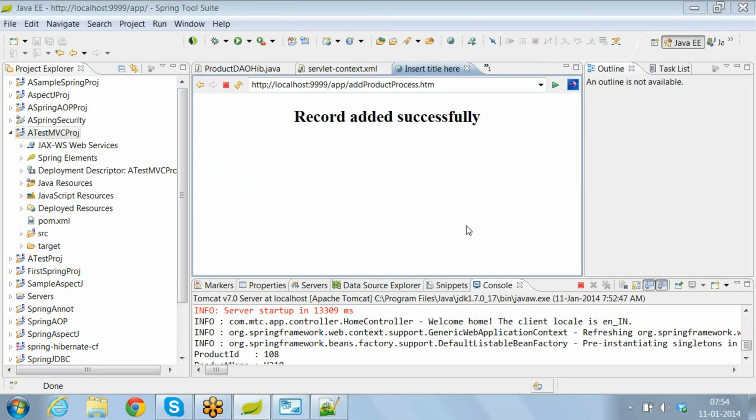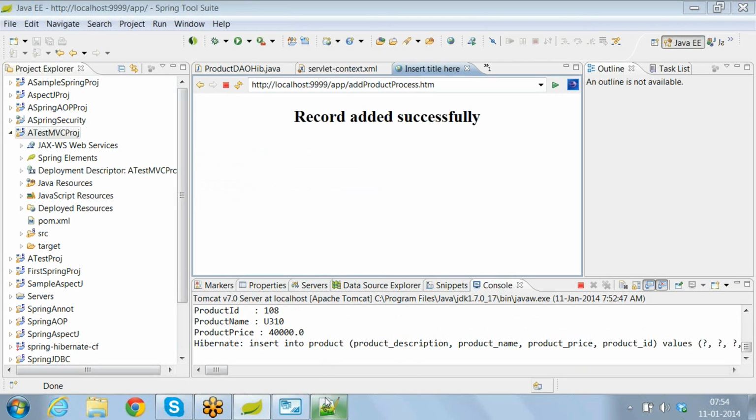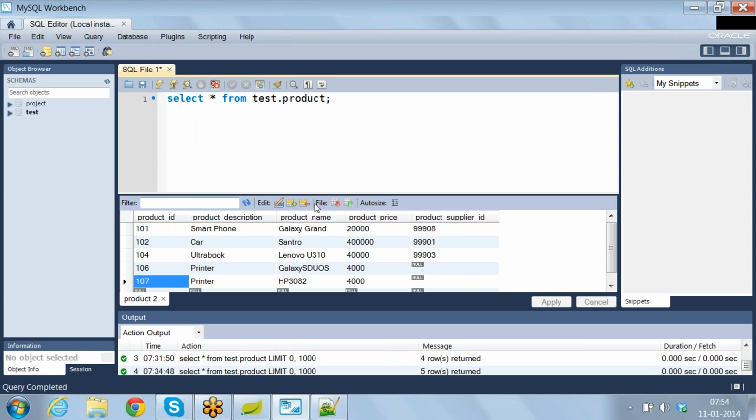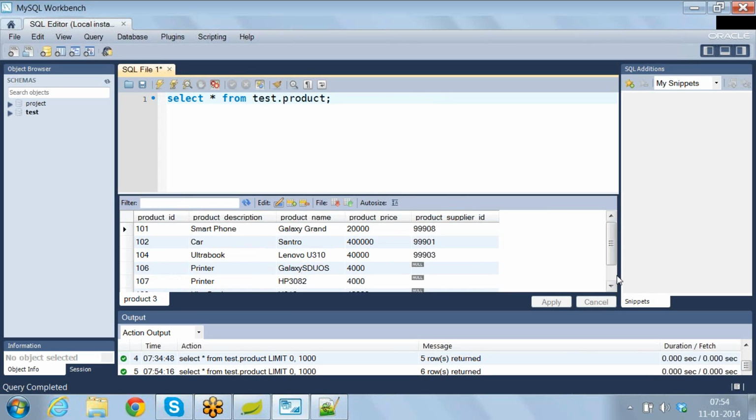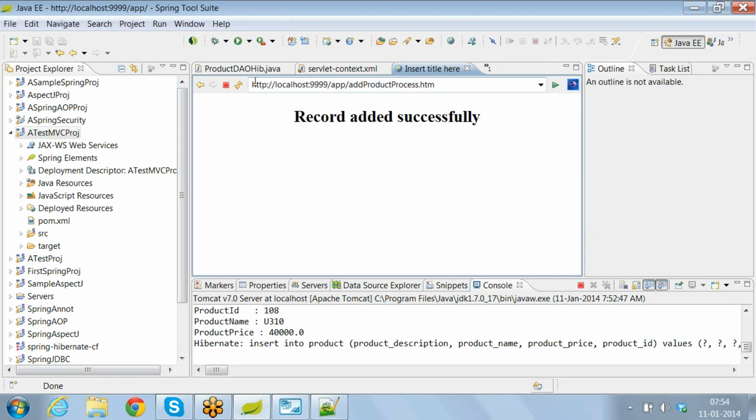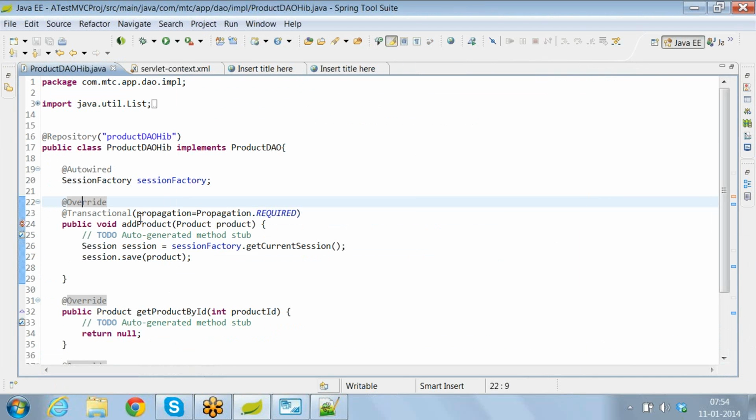So this time we'll see whether the record is added or not. Yes, got the record. Okay, so this is the other way of applying the advice using annotations, configuring the advice details. We are configuring the advice details here. Okay. So any doubts or issues in this regard, please let me know.